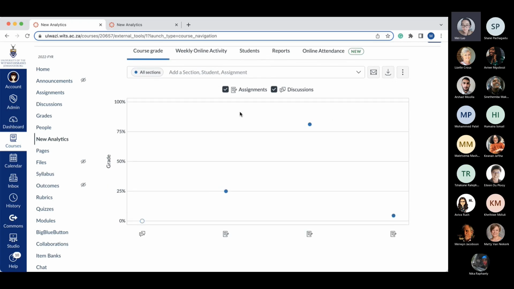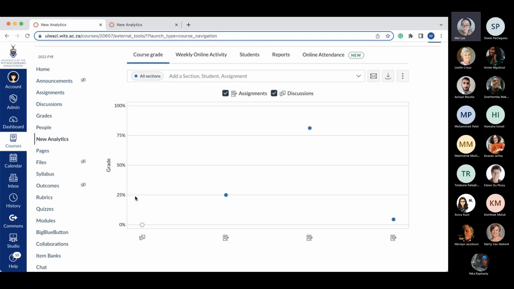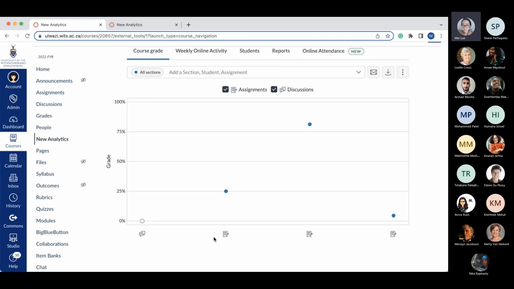The blue dot represents the average grade for the particular assessment. For example, here there's no data for Introduce Yourself. Perhaps the grades were not posted. Here is the average grade of the June exam, and here is the average grade of the assignment where they have to submit a quote. On the y-axis are the grades, and on the x-axis is the type of assessments that you have existing in your particular course.